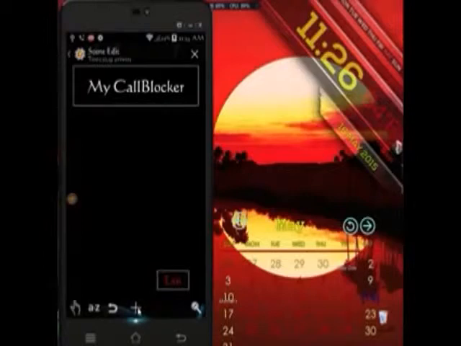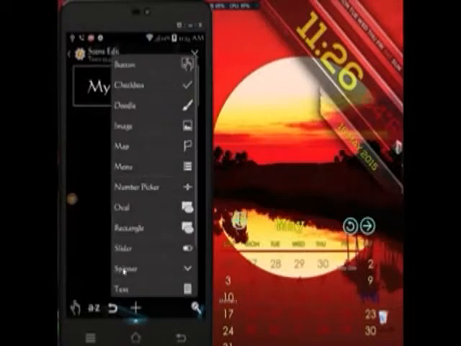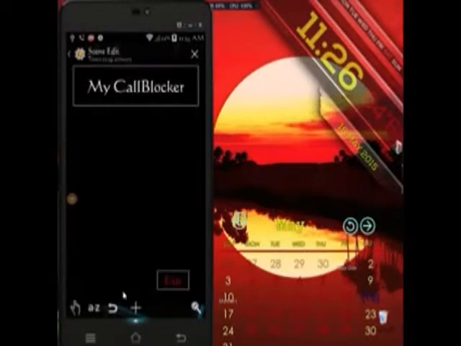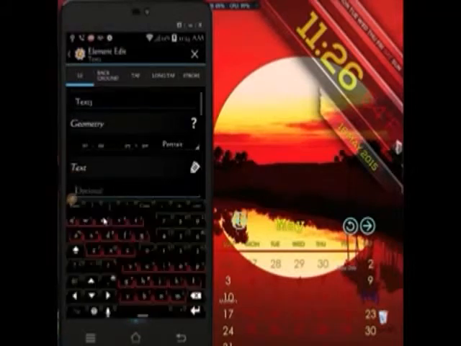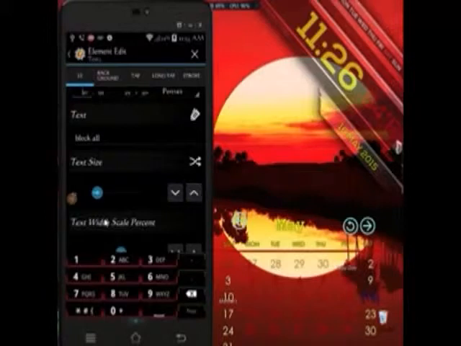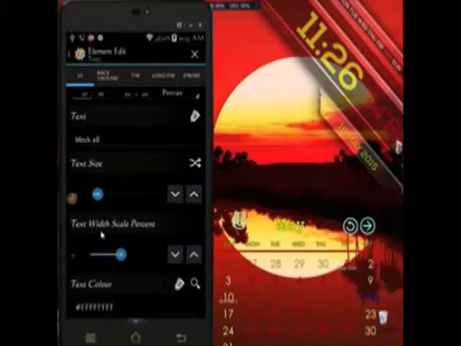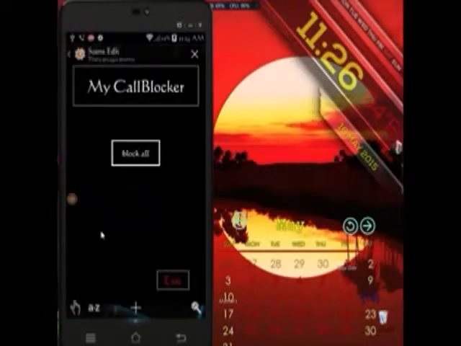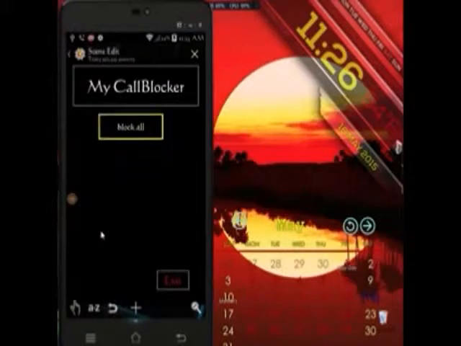The next one will be a text. I'm going to add a text with the profile I want to toggle on and off, so I'm going to add another text. I'm going to call it block all. Text size, I want to make it 20 maybe. You can always change that if it doesn't look good to you. Okay, that's all I need for this one. Size it, move it up.